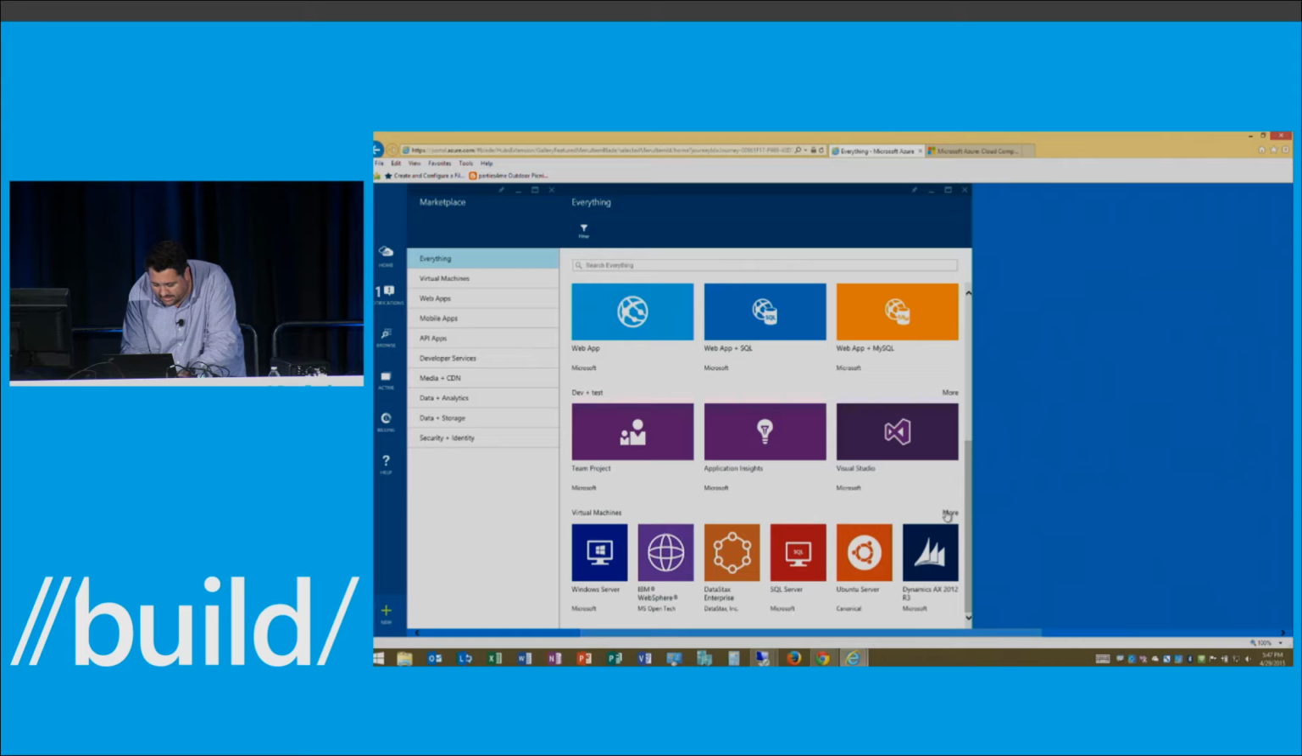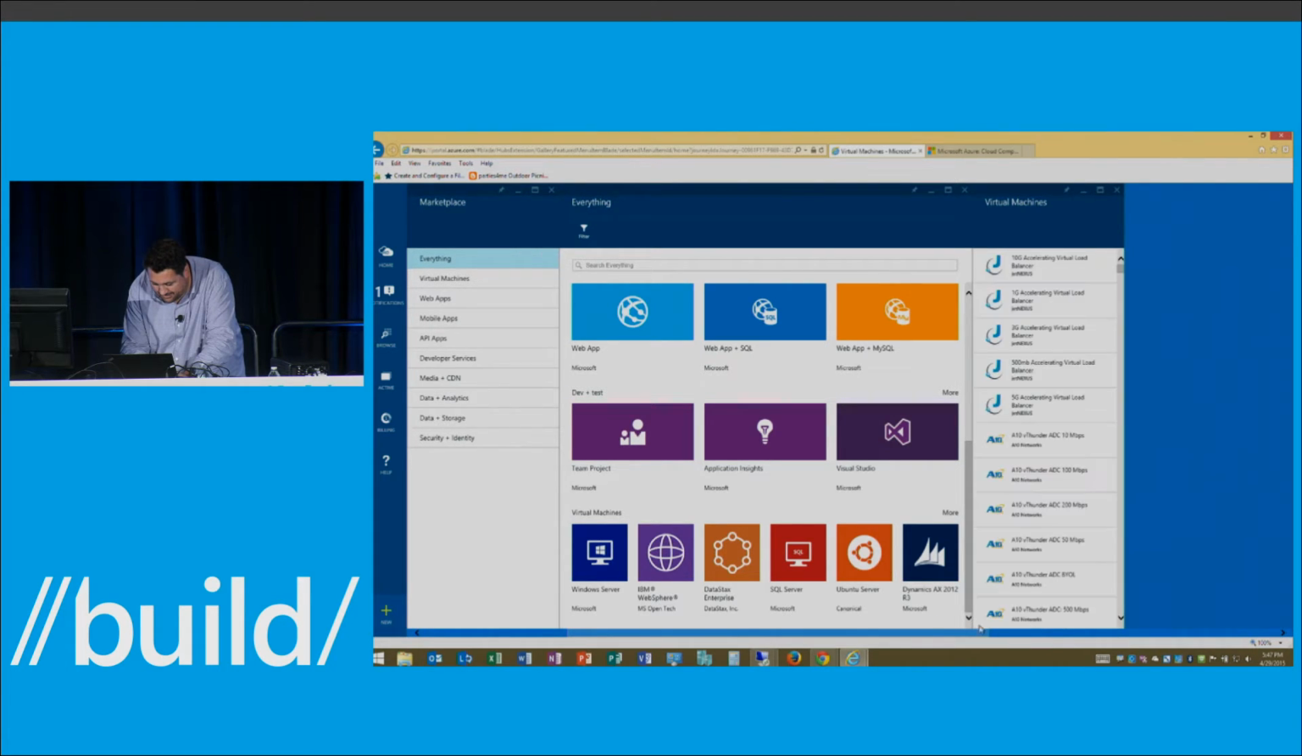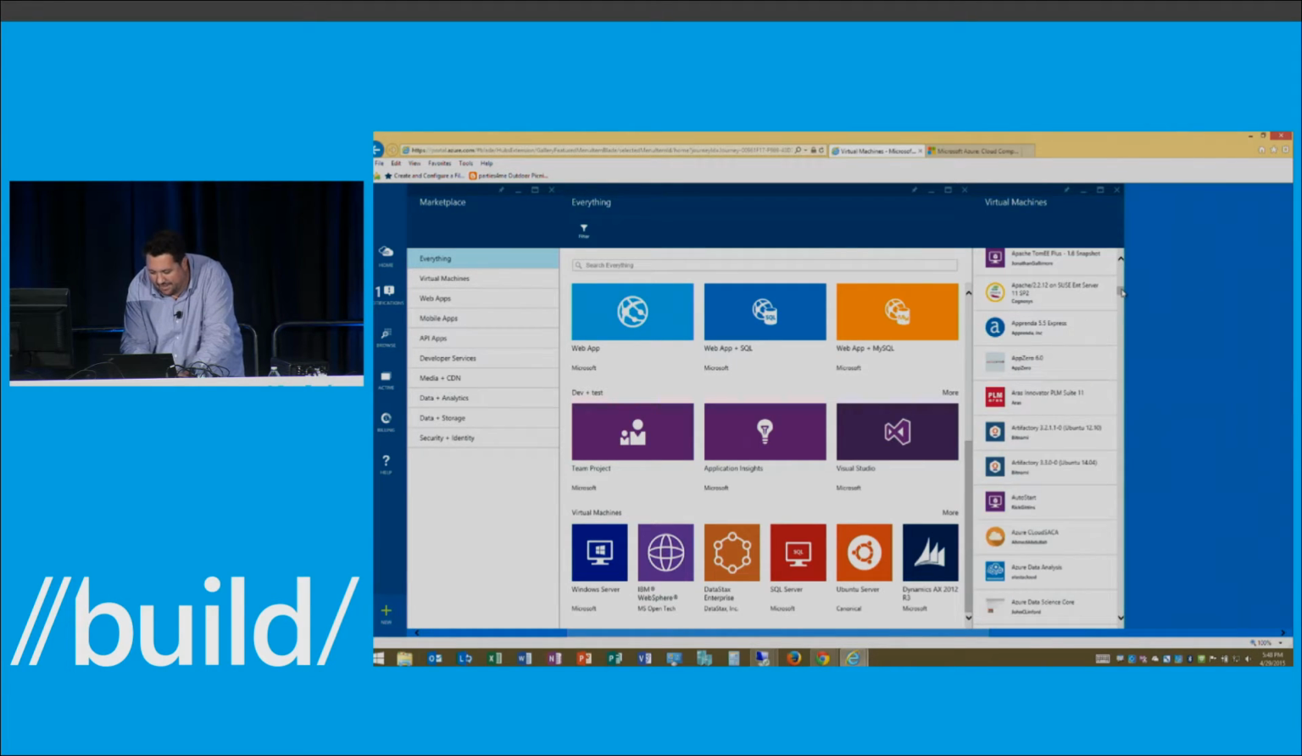Under virtual machines, I can click the more option, and then it's going to show you lots of virtual machines, in theory. Long running. Oh, there they are. Wonderful. These are just in alphabetical order.